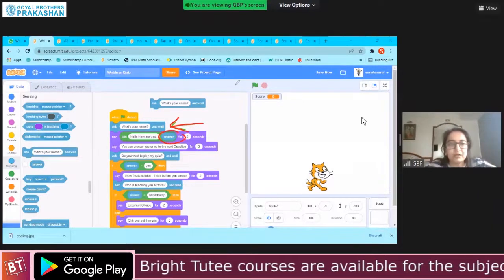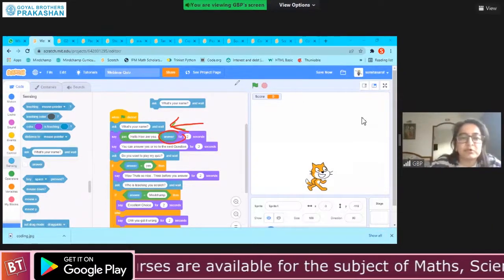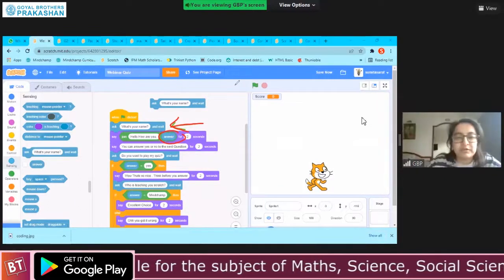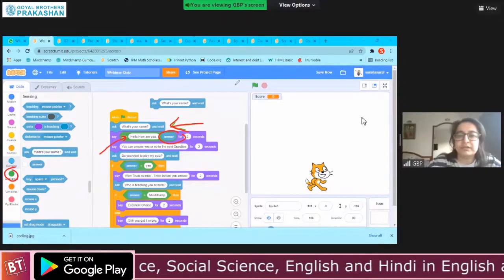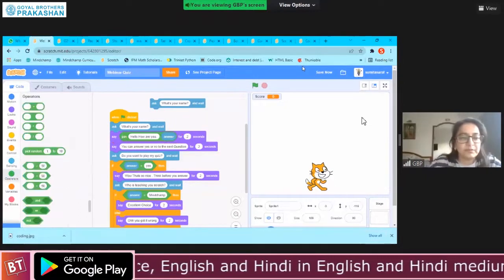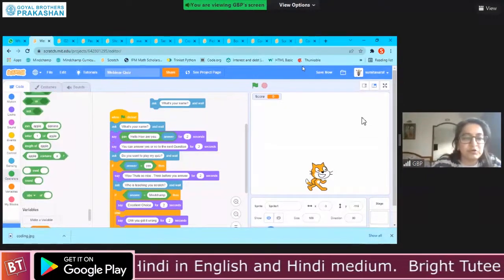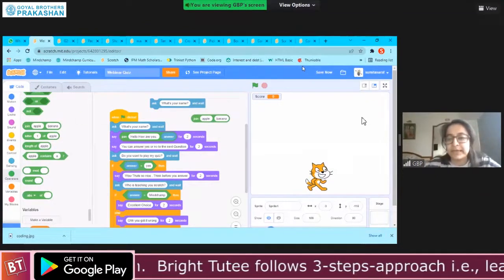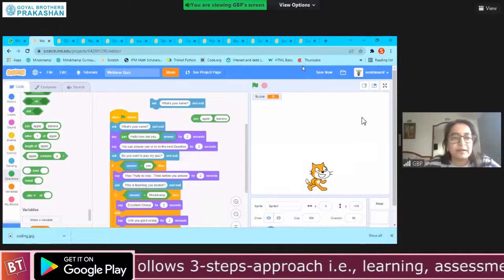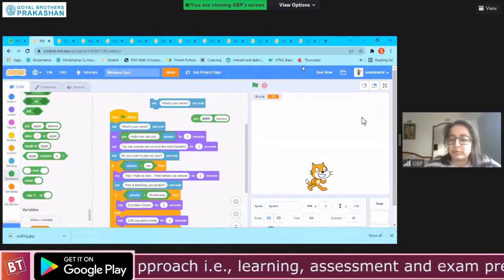So how do we do that? The join block, like again, I told you these are all color coded. You can see it's a green block, which is the green block operators. So you go to the green block operators. When you scroll down, you can see there is a join apple and banana. Join apple, banana. In that apple part, you can write whatever you want.